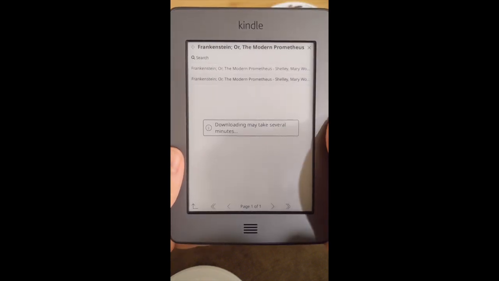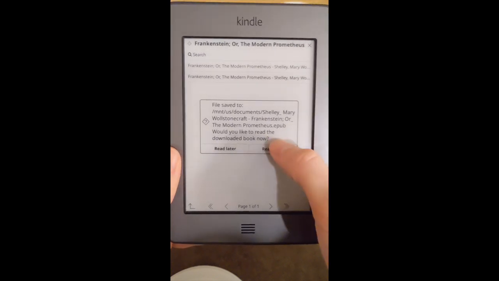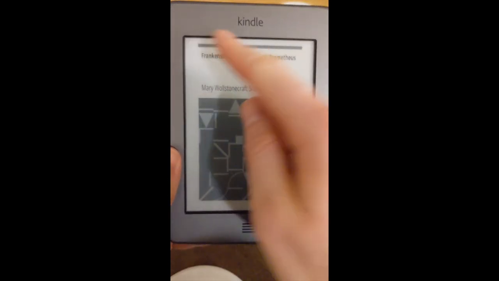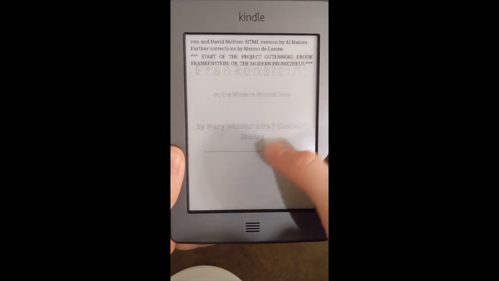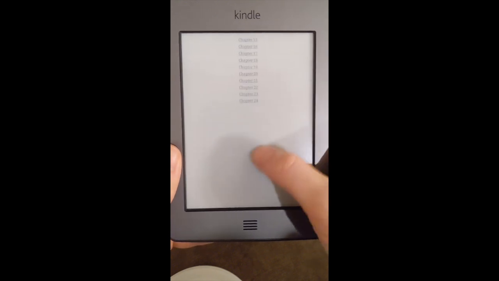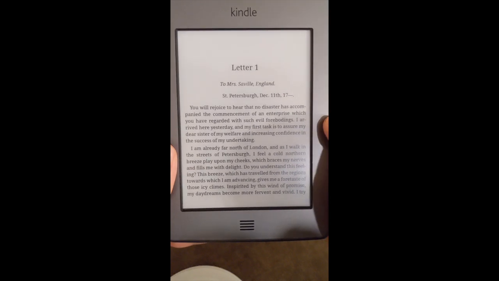It doesn't really take several minutes. It takes a lot of seconds. Okay, so now I can press read now. And there's a little loading bar up there. I don't know if you saw it. A little introduction, and then here's the book. You can jump to these, so I'm going to jump to letter 1, and there we go.